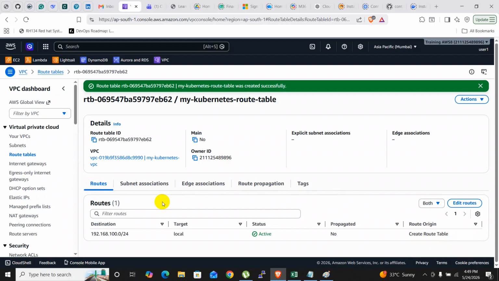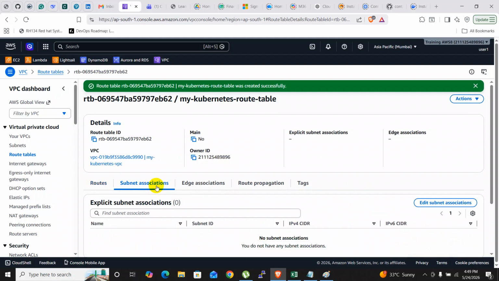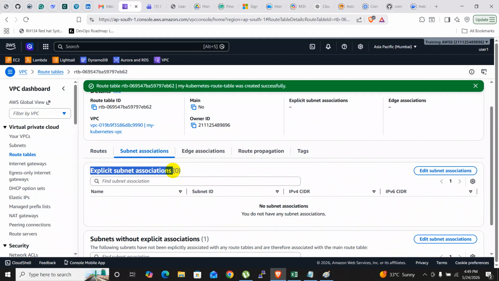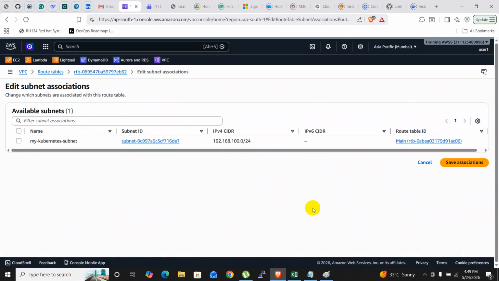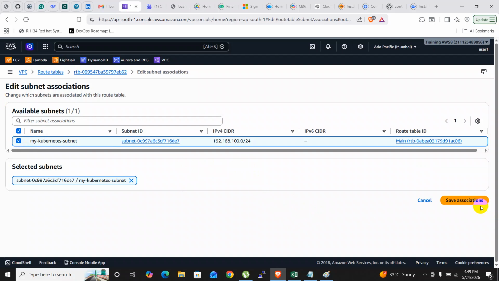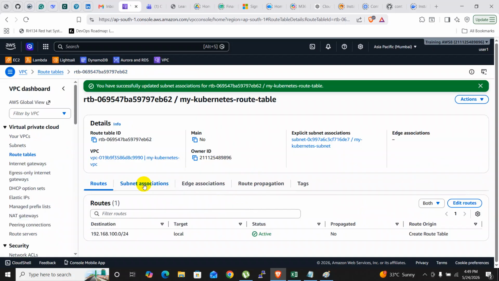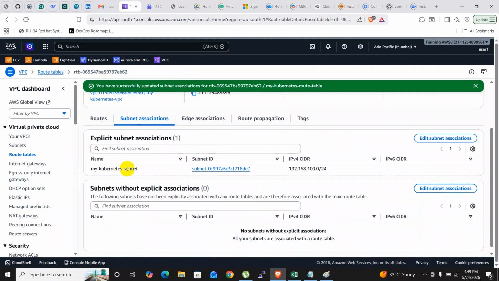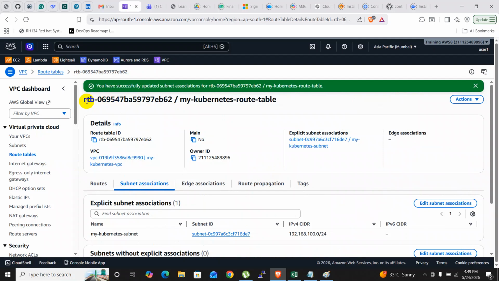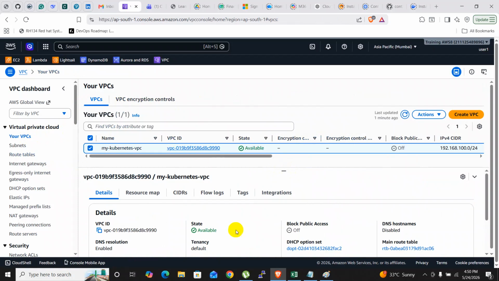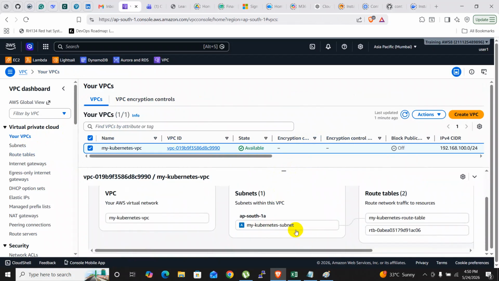Okay. Now I need to attach the subnet to this route table. There is a button called subnet association, an explicit subnet association. I would say edit explicit subnet association, choose your subnet, and save association. If I go to the subnet association, this particular subnet is associated with this route table, RTB. If you go to the VPC resource map once again, earlier it was connected over here, now it is connected over here. So if you want, you can delete this particular route table.